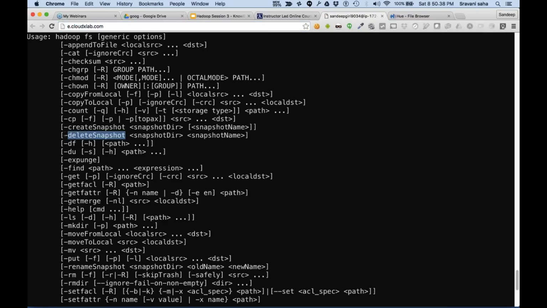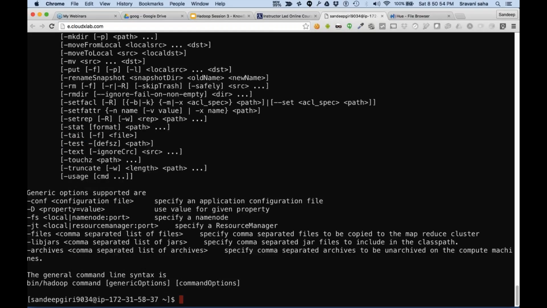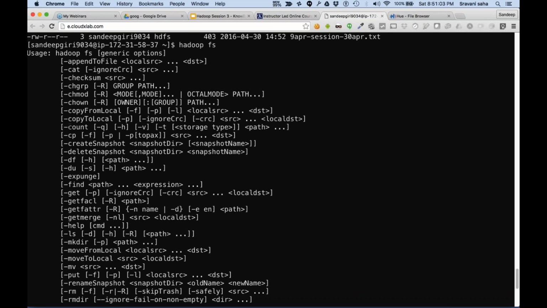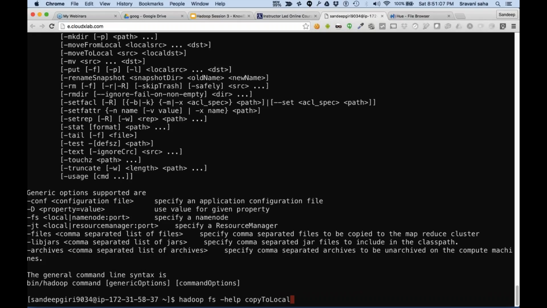Okay, now we have df. Df basically shows us the total number of directory structures and everything, and then we have du, expunge, find. To know about each command, you can simply say -help, and let's say I'm trying to copyToLocal. Let me find out more details about this command.